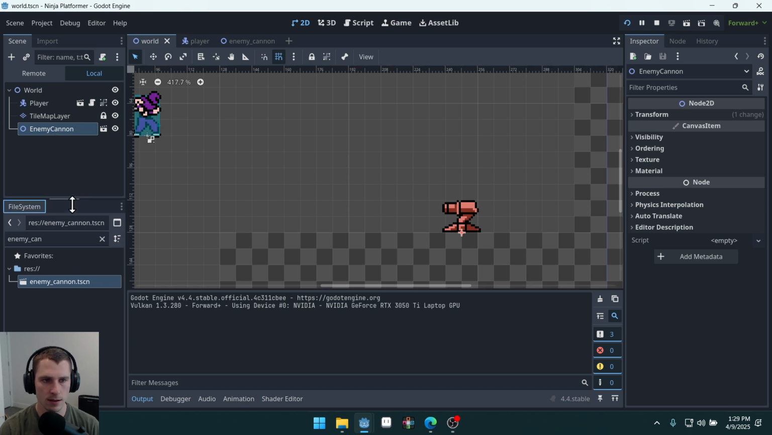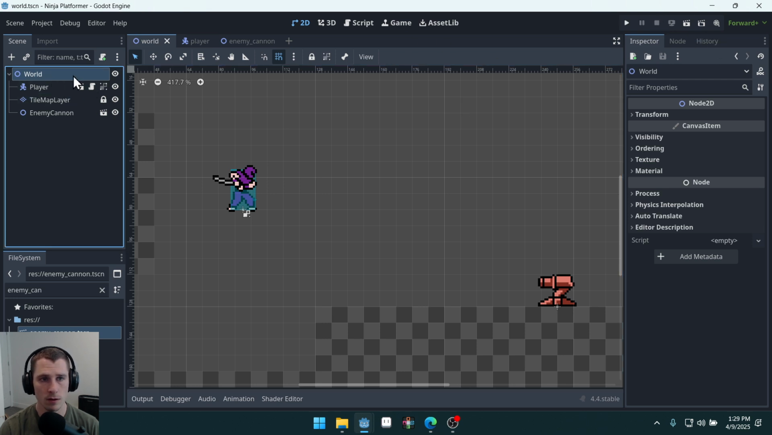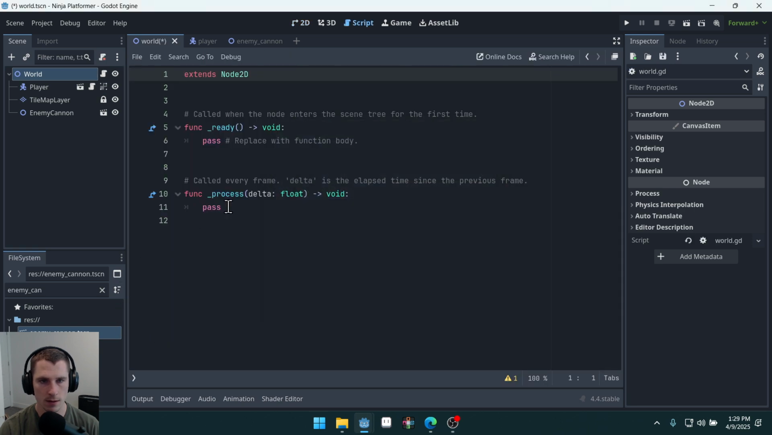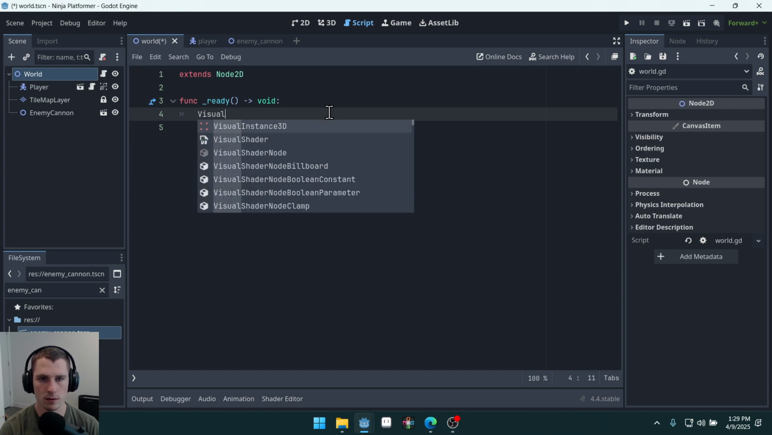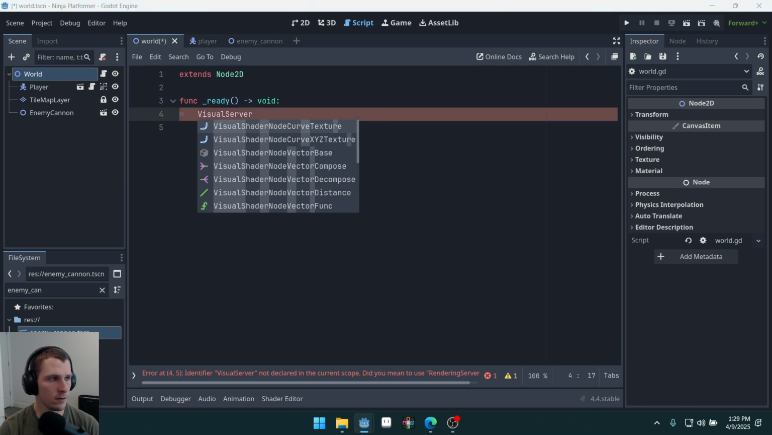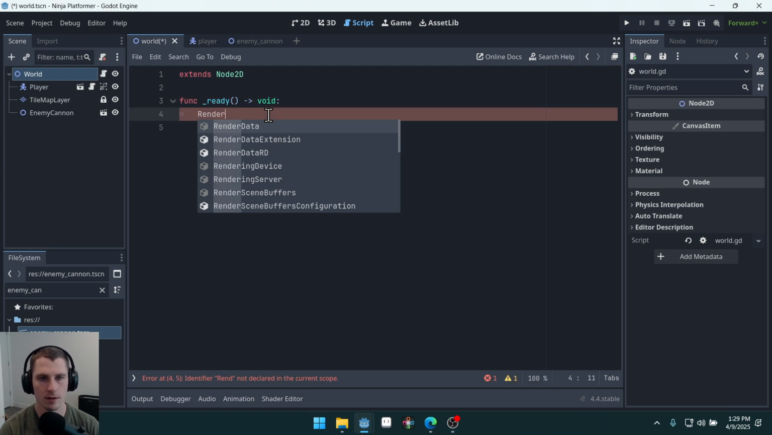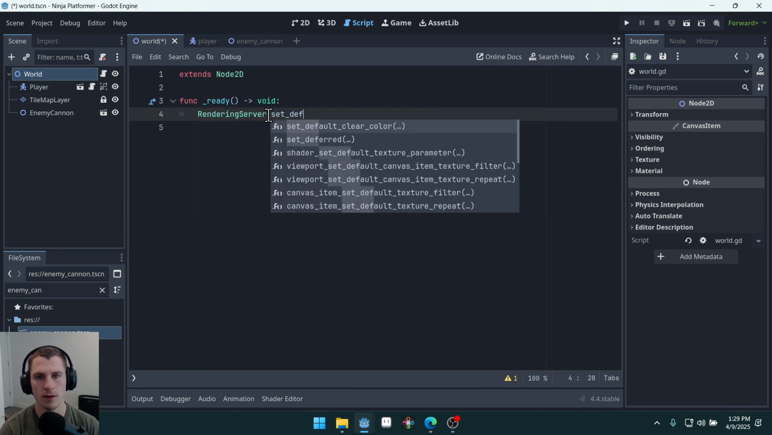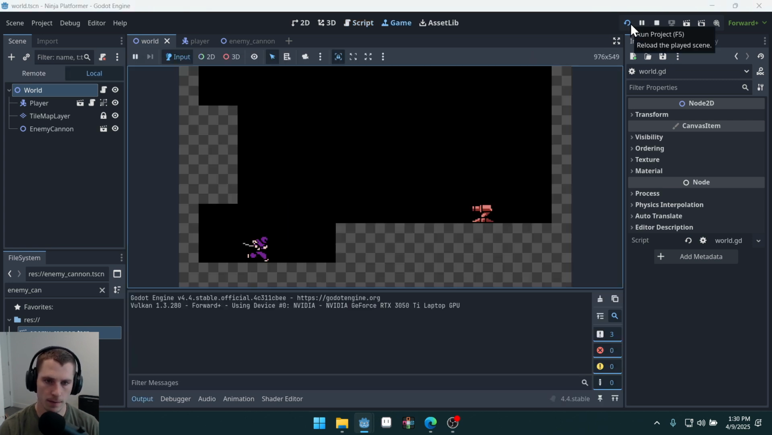But while we're at it, let's actually add in the black background. And I'm going to show you how to do this in code because I think that's most useful. So in our world scene, I'm going to attach a script to our world scene. And inside of the ready function for this script, I'm just going to say visual server. I always forget what it is until I check again. It's rendering server. That's what it is. Rendering server dot set default clear color, Color dot black. And this will just make the background black. Or you could do like a dark gray if you wanted, but I designed the sprites to go with a black background. Because that's what I thought would look cool.